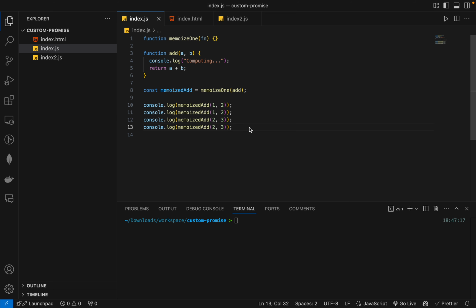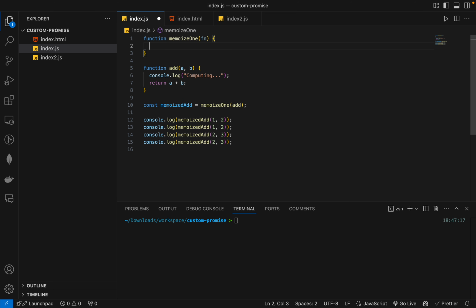So this memoiseOne function caches one result at a time, and that one result will be the result of the most recently passed arguments. So if you pass other arguments now, it will lose the cached result of the last arguments, and then it will cache the result of that most recently passed arguments. So let's see how we can implement this.